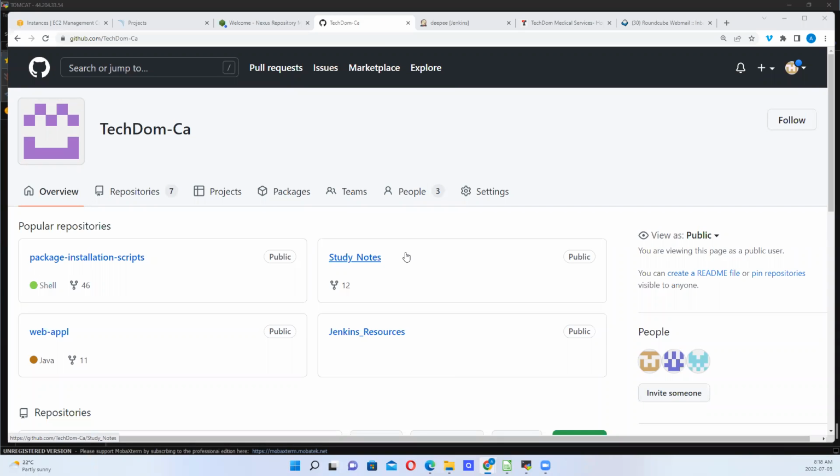We are still on Jenkins. This time around, we want to look at shared library. Okay, so why do we need shared library?